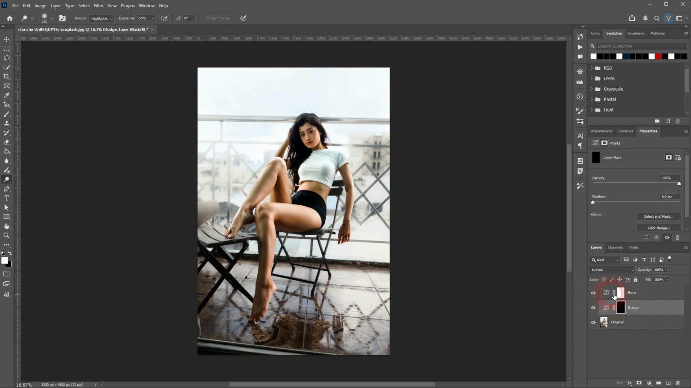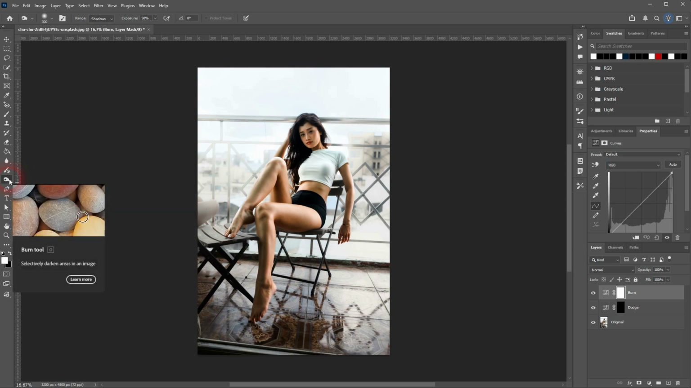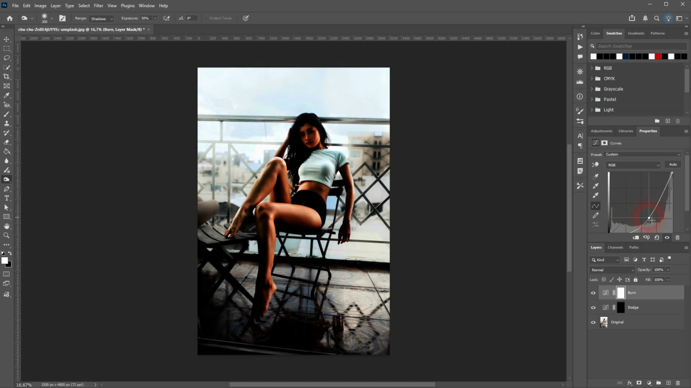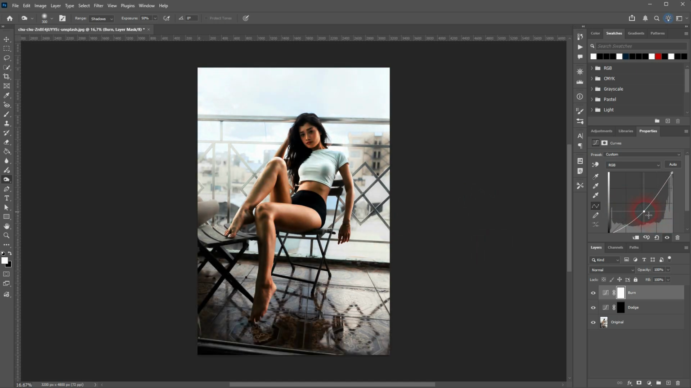We'll switch to the burn adjustment layer, and if we activate this, you can see it's for darkening areas. And the same effect can be achieved by dragging the curves down. In this case, just focus on the background, the floor, so forget about the model. Once you've got that, once again, make sure that you're on the layer mask, press Ctrl I to invert it. It should be black then.